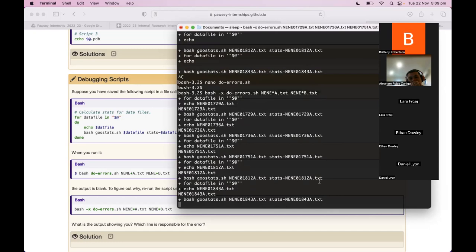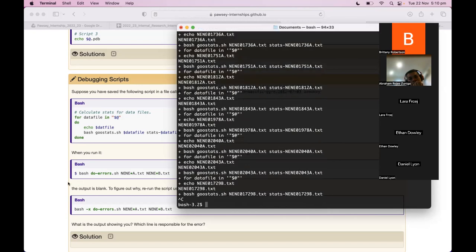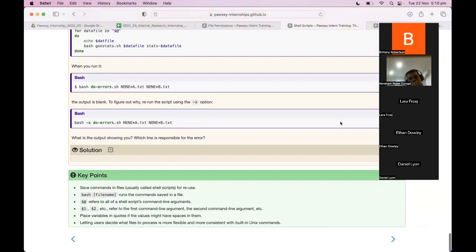So when I use the X flag, if all the lines in my shell script are being printed, that means they're all running. So life is good. And we don't need to run that all, so I'm going to Control-C out of that. And so they are the main points from this lesson that we want to take away.